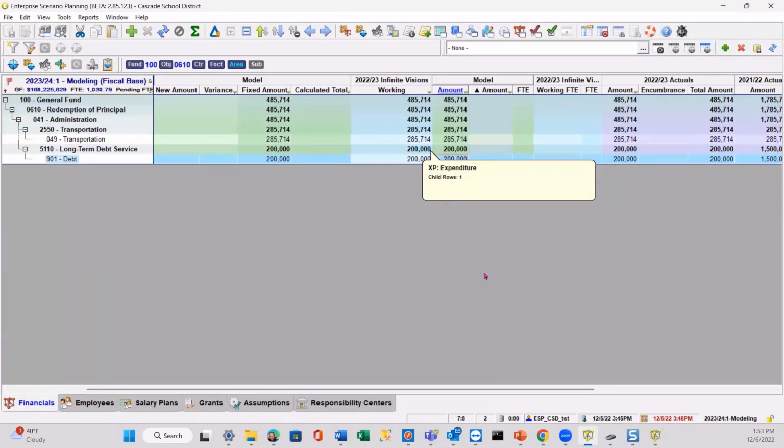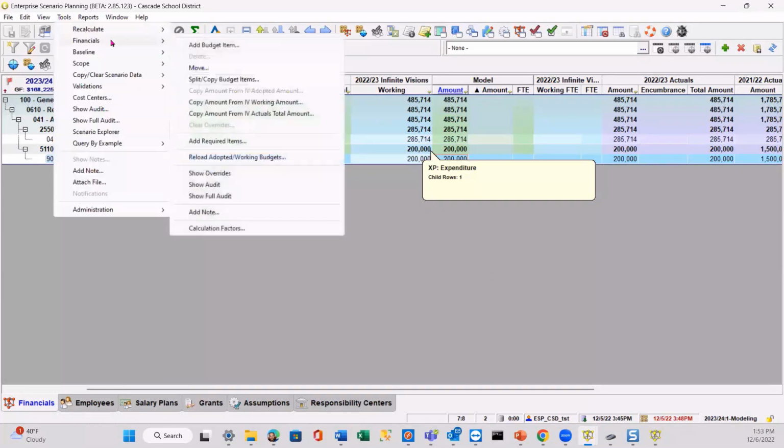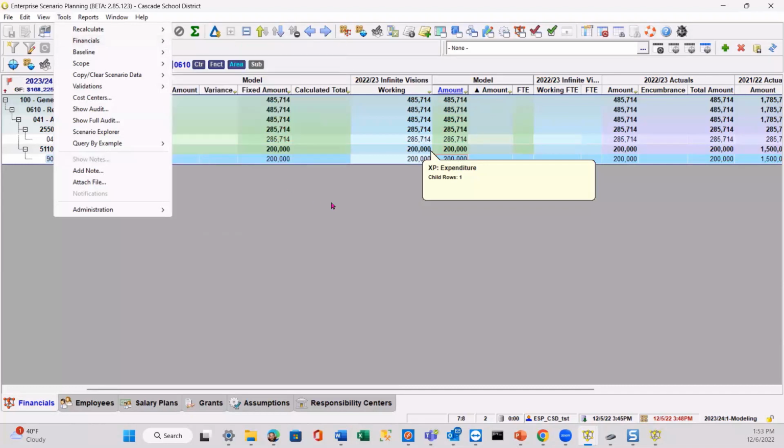If your working changes and you need to bring those changes into ESP, you can go to Tools, Financials, Reload Adopted Working Budget. So if you need to reload for some reason, and this is not employees, this is only the budget, the working and adopted budgets. Employees are separate.